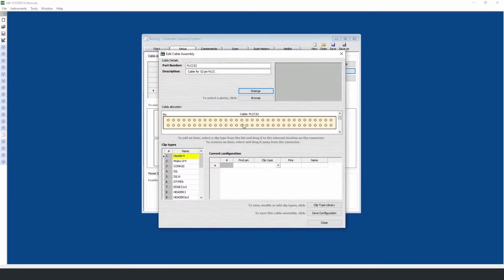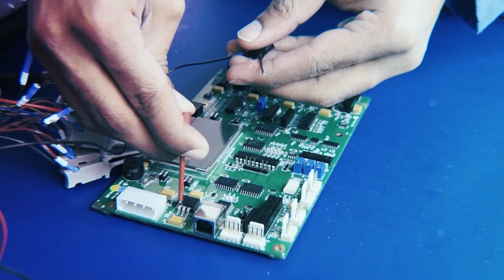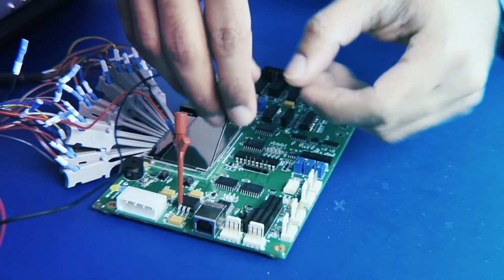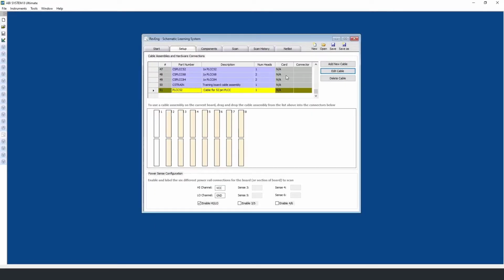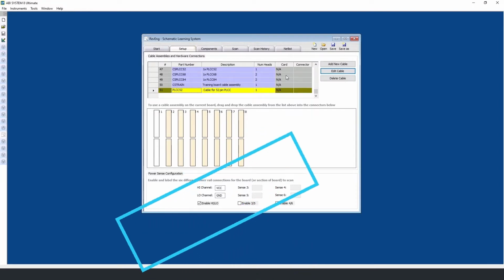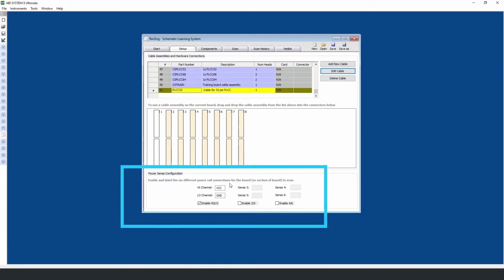Within this window I can define the type of clip, the number of pins, and the location on the cable itself. You can also add a picture of the cable. Once you have defined everything, you simply click on Save and Close. Finally, you need to define the power rails on the PCB. Sometimes there can be more than one, so you need to define as appropriate.